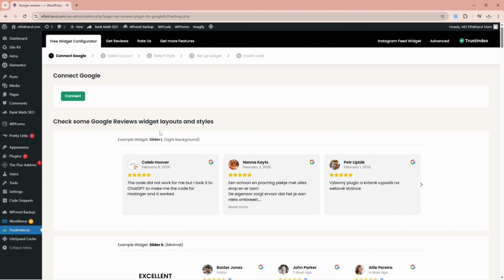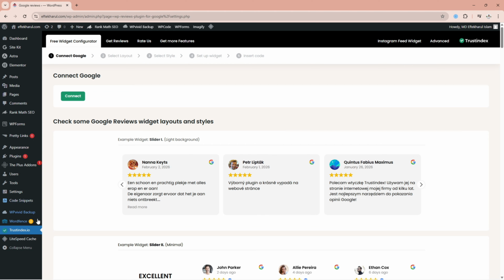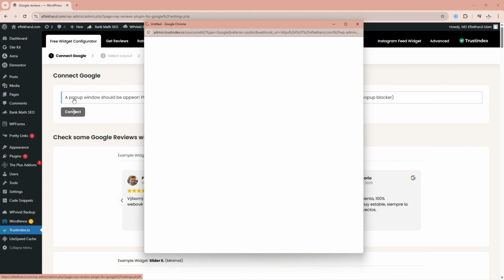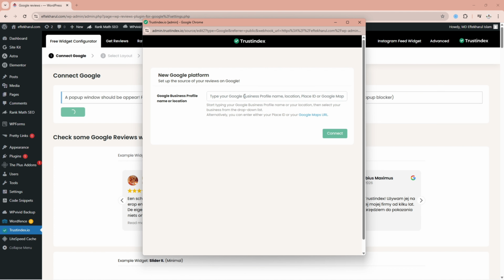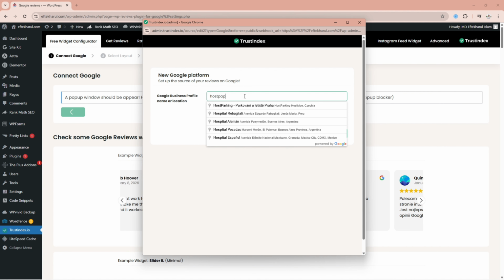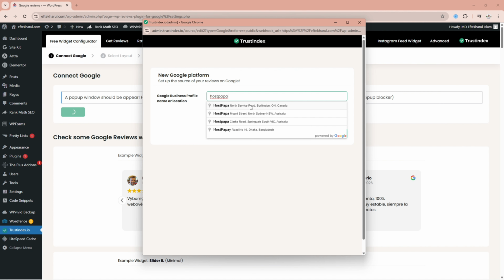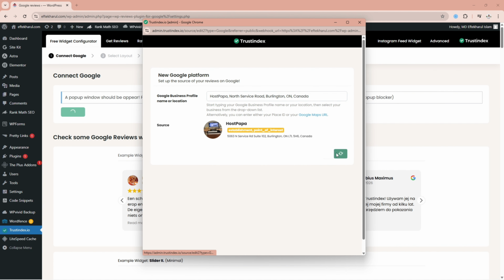Then you will come to this page. If you didn't find this page, then click on testindex.io. Now click on the Connect button and search for your business name, location, place ID or Google Map. Let's go with the business profile name. Now select your Google business profile and click on Connect.